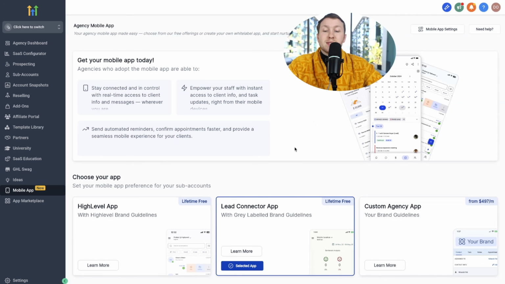So the first thing you need to do is select which one you want, the HighLevel app or the Lead Connector app. They're the same, but it's whether you want to pretend that it's HighLevel or not. So the first thing you're going to do, because this is really important, is making it simple for you and your clients, since this is basically the way your clients are going to get access this easily.